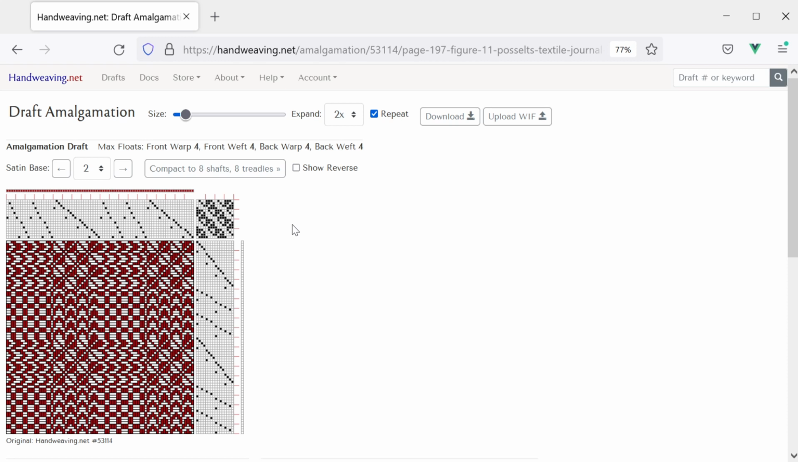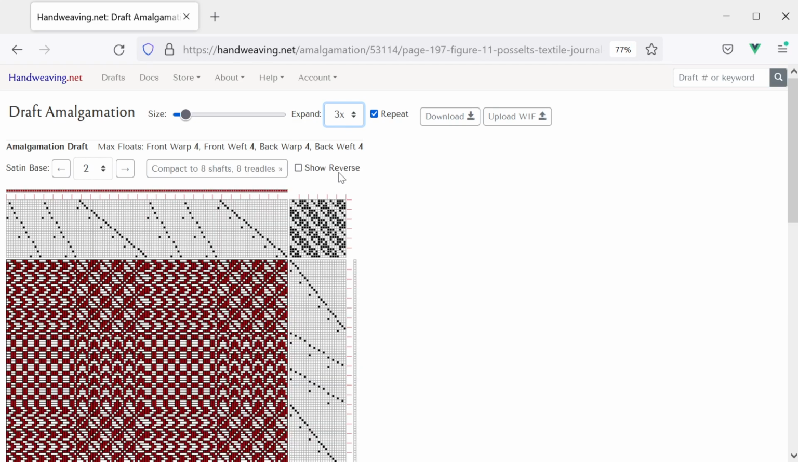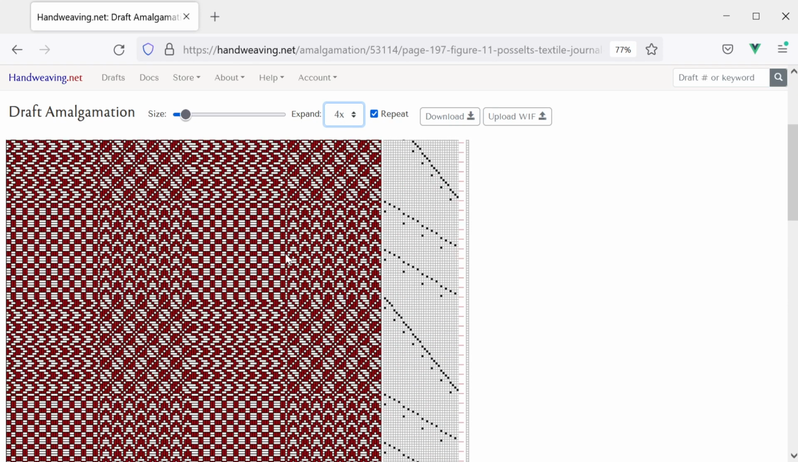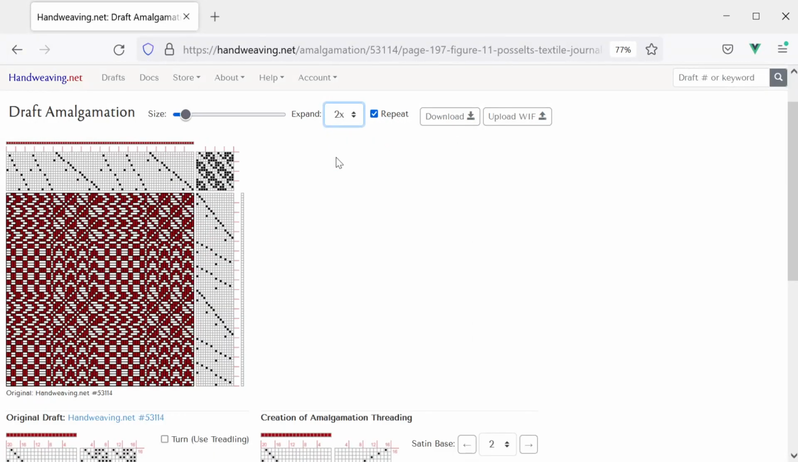repeated in either direction, both to make it square and to alter the size of the tiles within the amalgamation. And I'll show you what I mean by that. So right now it's repeated 2 times, so if we switch it to 1, it'll get smaller, and this one doesn't look good smaller. If we make it 3, it gets even larger, and if we make it 4, it gets even bigger than that. So I'll put it back to 2.